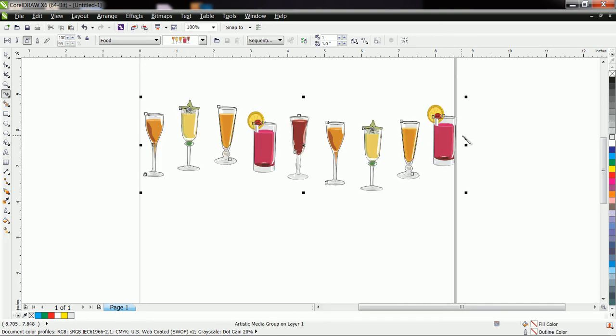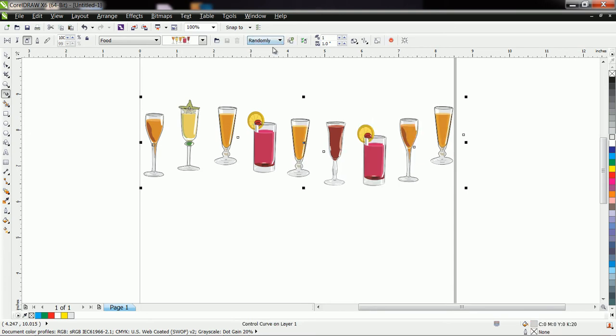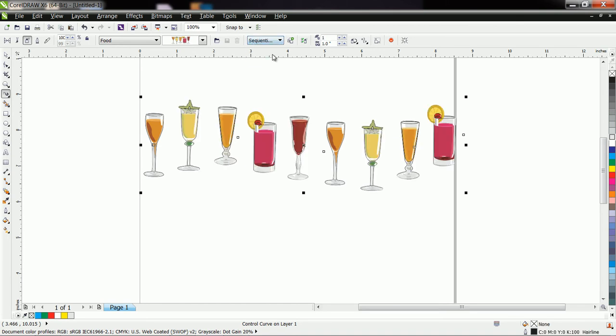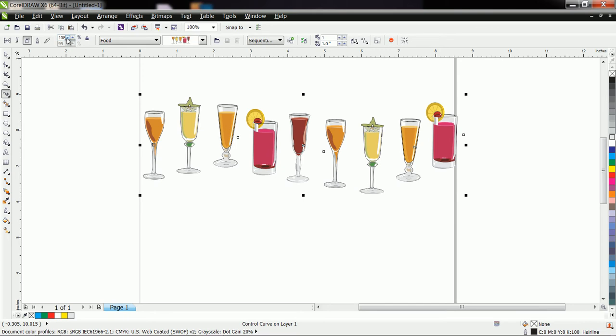This is a spray of food. You can choose this sequentially, you can also choose this randomly, or you can choose also by direction. Let us take it sequentially. You can also increase the size of this object, as well as decrease the size of this object.